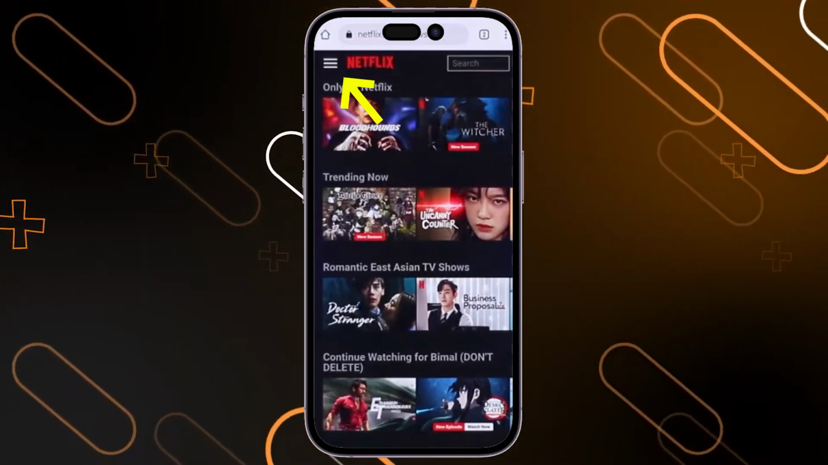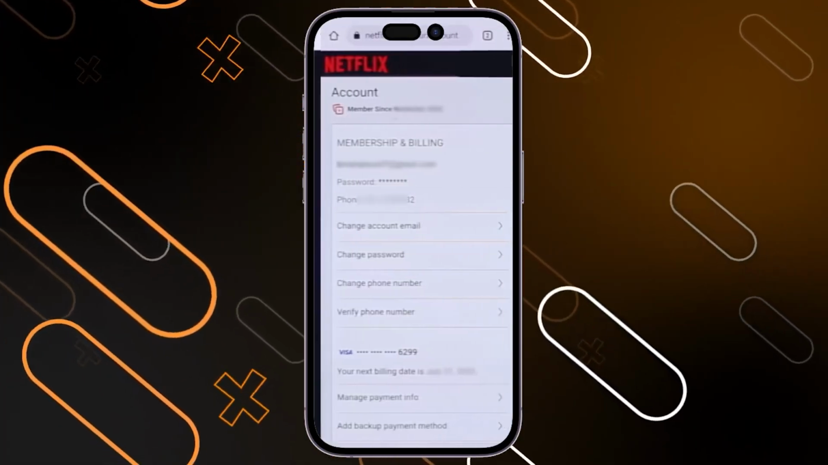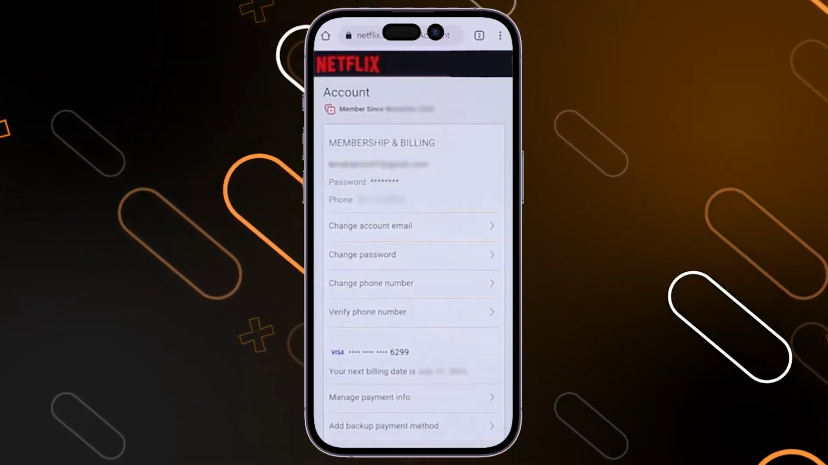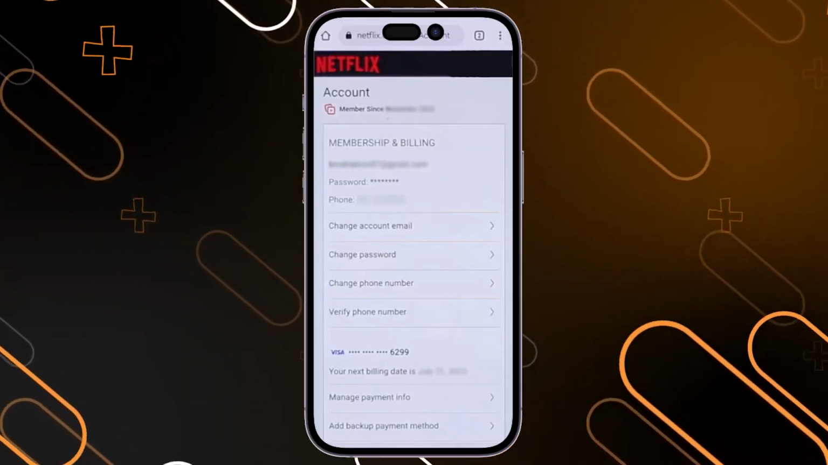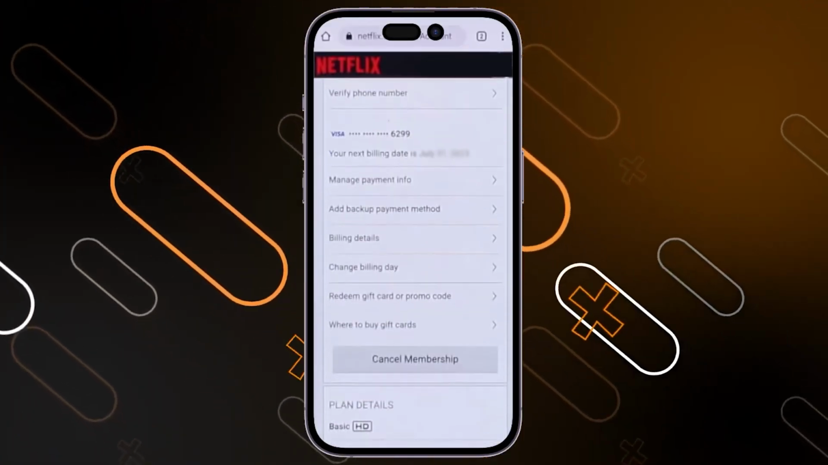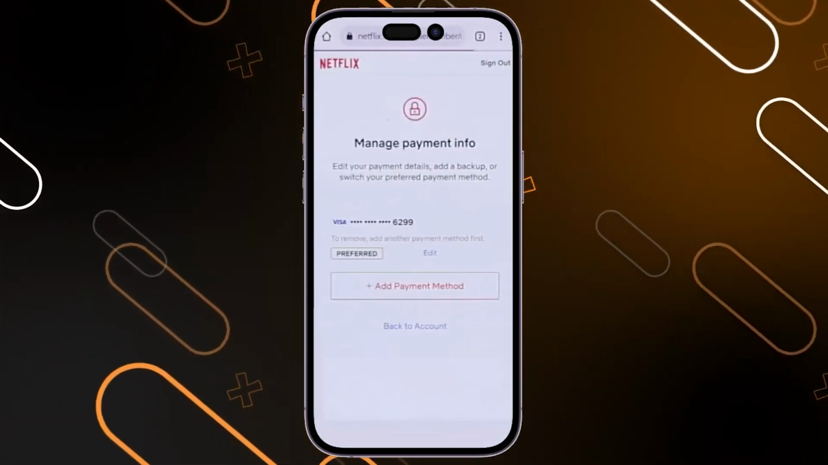So once you log in, you should go to these three horizontal lines right here, and after that you should navigate to account. Once you open your account settings, as you can see, it will show you this page. Now you have to scroll down till you get to this option right here, manage payment info. Tap on manage payment info, then it will show you this page.